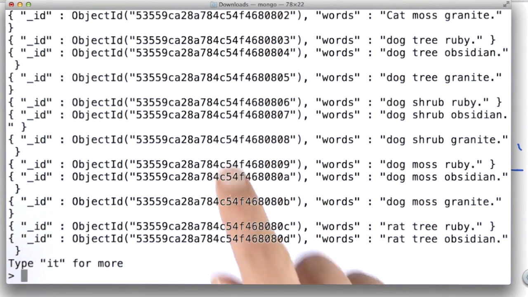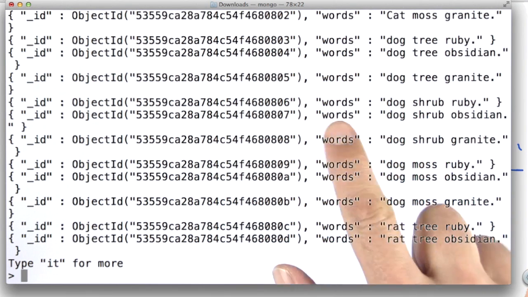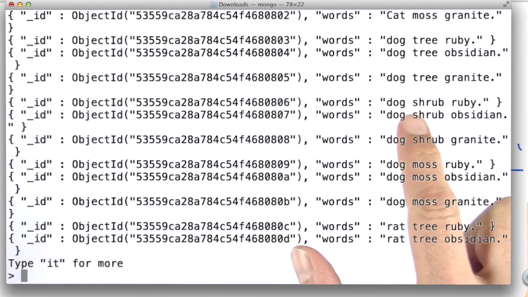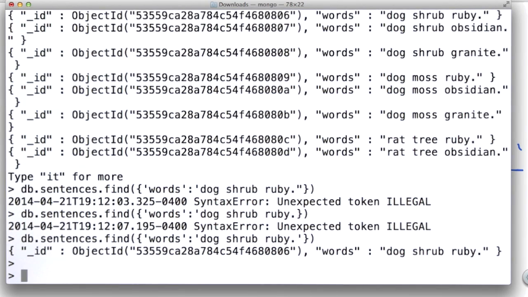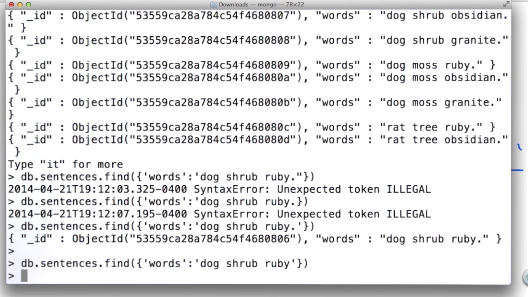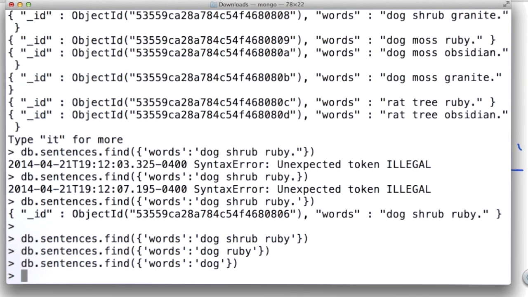Alright, we've created a collection called sentences, and this collection has a bunch of mostly randomly inserted words into a words key. Now if I wanted to search, and there is no text search index on this right now, this is a regular collection. If I wanted to search for, let's say, dog, shrub, Ruby, I could do it. So I searched for dog, shrub, Ruby, and I found this document with words dog, shrub, Ruby. But it's very particular. If I leave off the period, it doesn't find it. If I just do dog, Ruby, it doesn't find it. And if I just do dog, it doesn't find it.